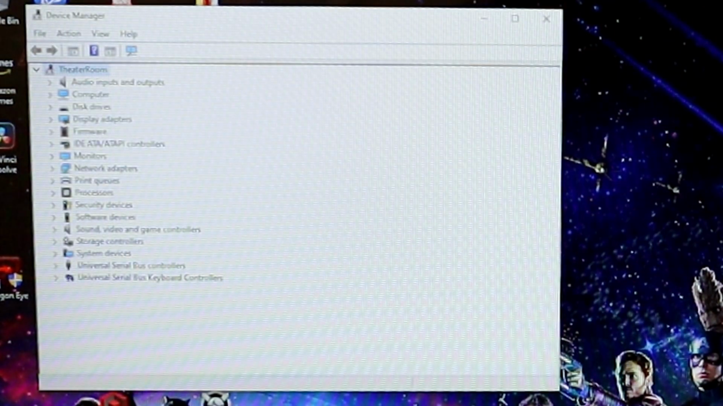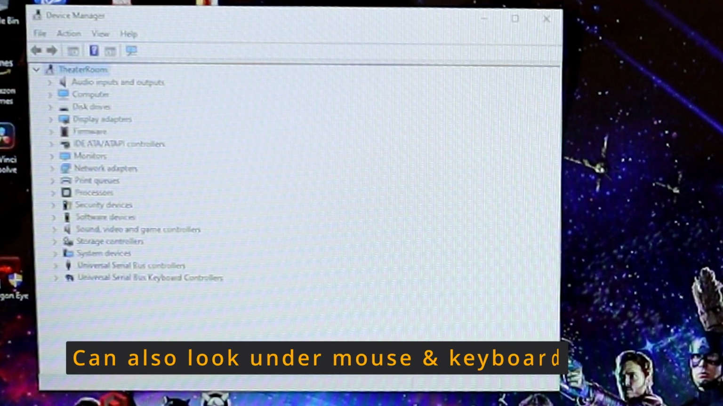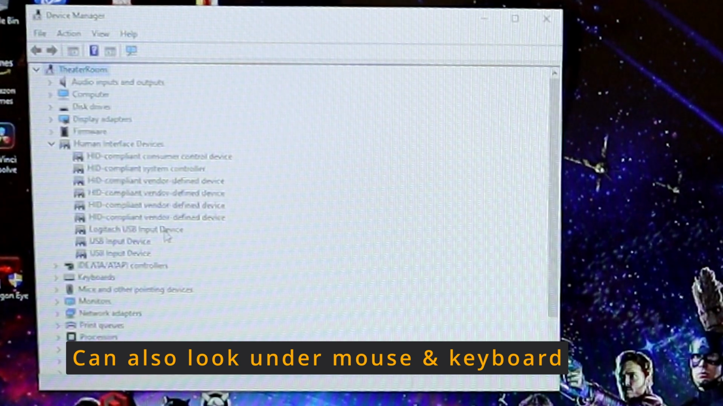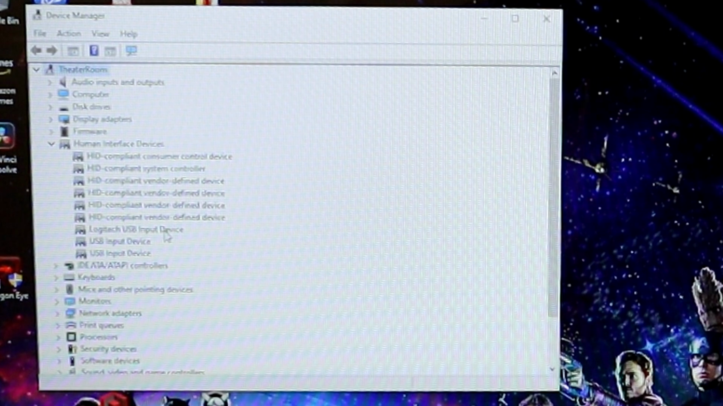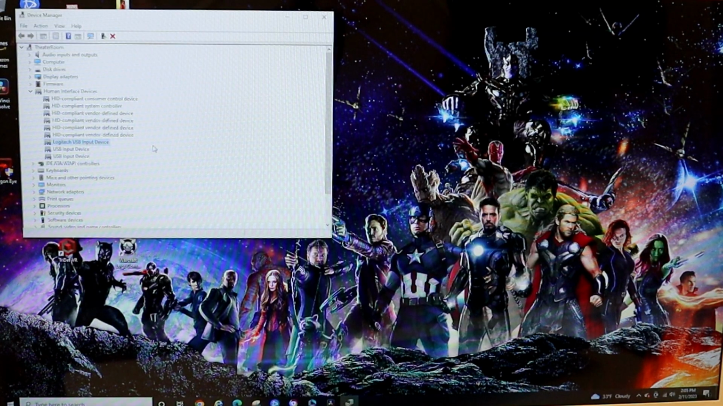Going to expand that out one more time. Okay, going to plug that back in and see if the USB interface device reappears for Logitech, which I would expect it to reappear. That tells me that dongle is working. There it is. That's a good sign. That's for the 2.4 gigahertz Logitech keyboard and mouse set.